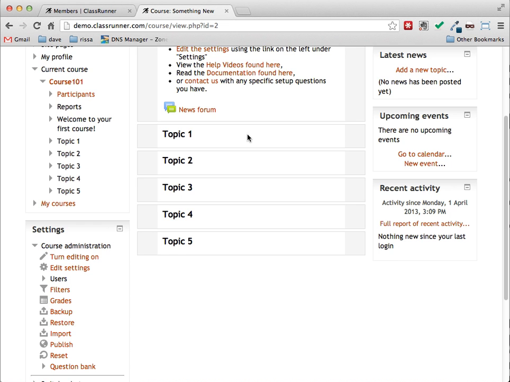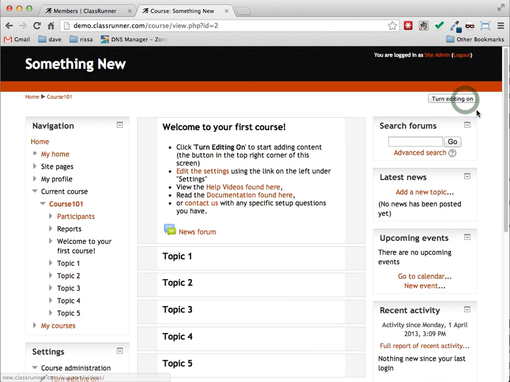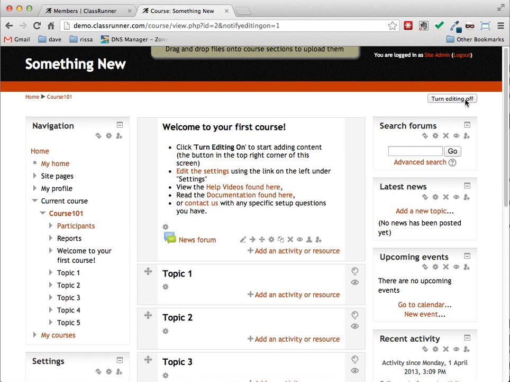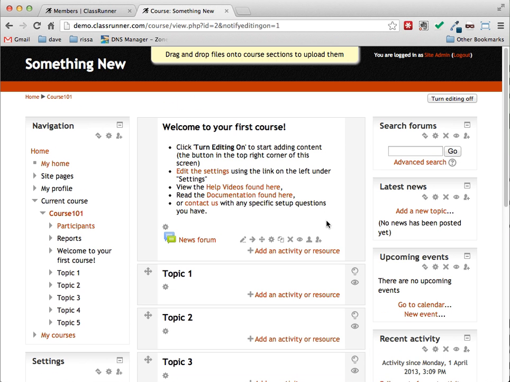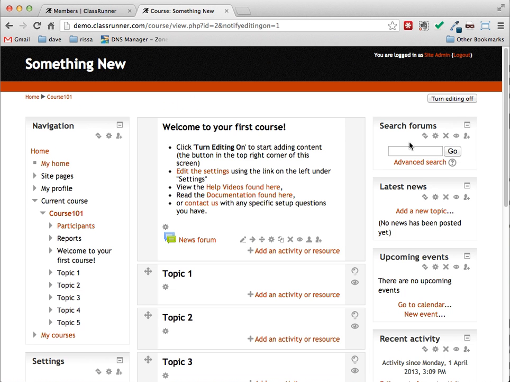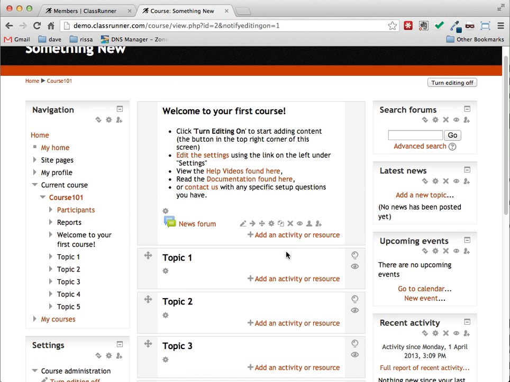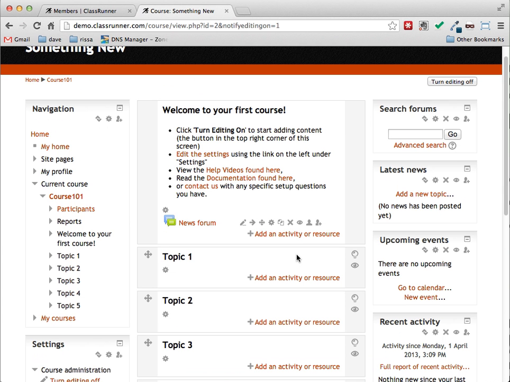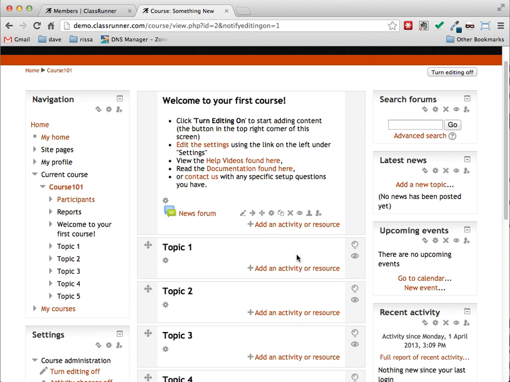Now if I'd like to actually change the content on my course, I'll need to turn editing on, and I should see several new icons. Now this is a complicated view that students don't ever get to see. Only teachers will have the ability to turn editing on and off, and thus they'll only be the ones able to change the details on this main page. Students, of course, will be able to upload and download files that you give them access to, but only the teacher will be able to rearrange the main page.